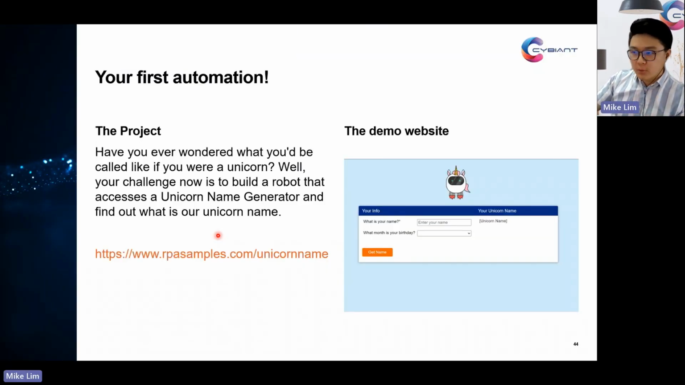So this is a small little project, for if you ever wonder what you would be called if you were a unicorn. In this challenge, we are about to build a robot that can access a website and generate a unicorn name for yourself, and then you can copy the unicorn name and put it into the Excel file.